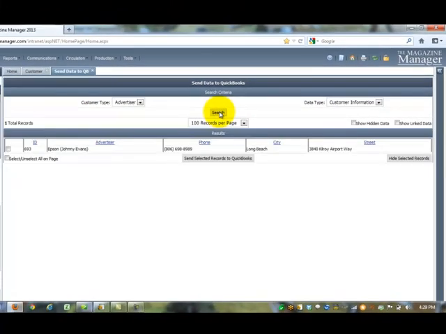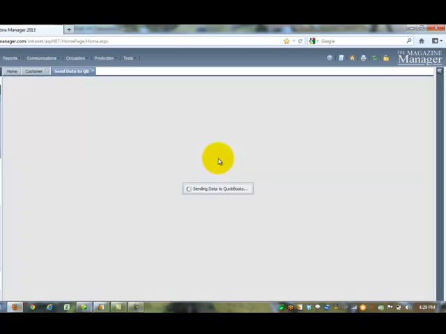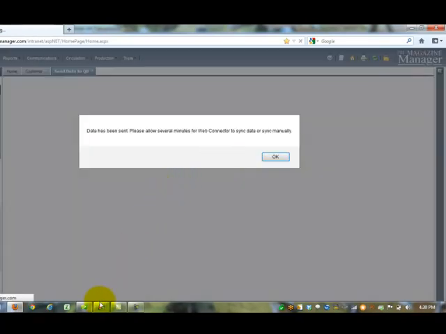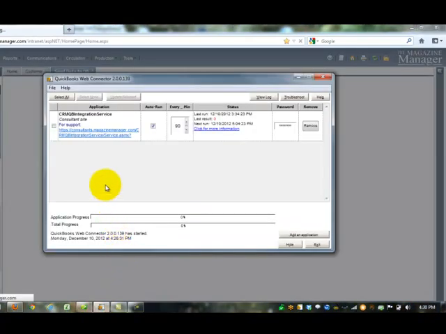We're going to search, and this will display any information we don't currently have there. I'm going to go ahead and select the client and send the selected records to QuickBooks. Once this information is sent to QuickBooks, I can now run my Web Connector. The Web Connector is a tool that Intuit created, and then we have created a small program that will allow us to send information via the Web Connector to QuickBooks.